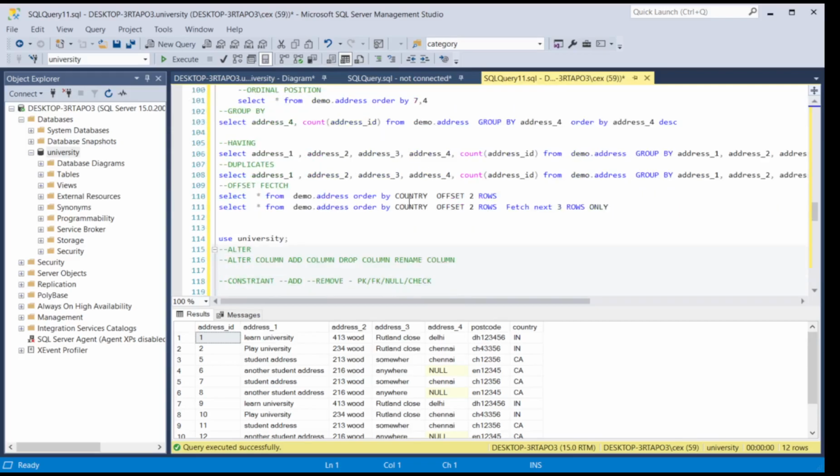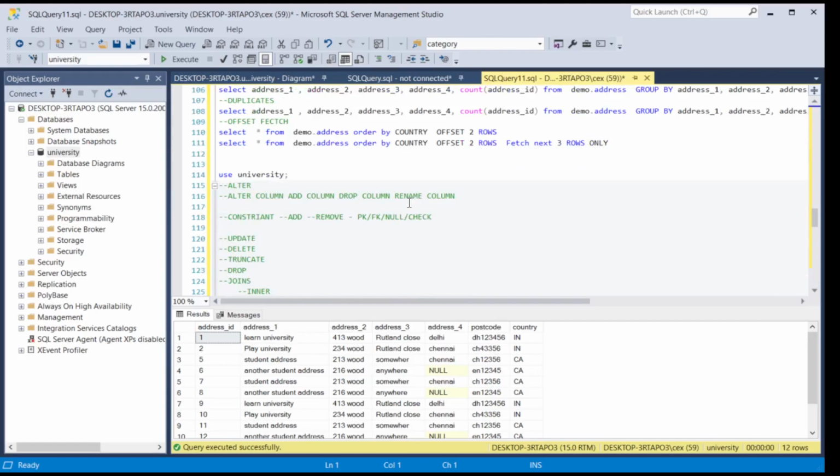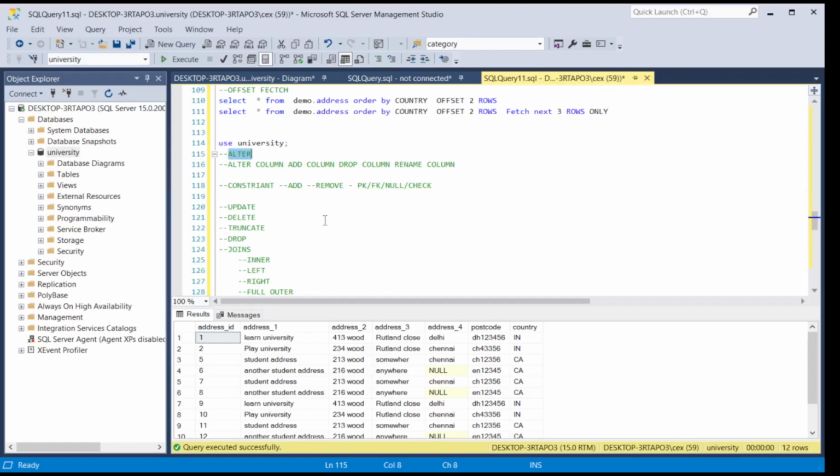duplicates, offset, fetch. And in this video, let's deep dive into a discussion on alter statements and see what constraints are. We have already seen primary key, foreign key constraints and null constraints, but not the check constraints. We will try to cover constraints as part of the alter statement, and we will also look into how to update the data or delete the data, truncate or drop the data, and see what the difference is between drop, delete, and truncate statements.